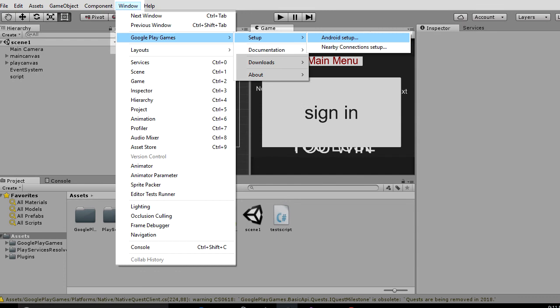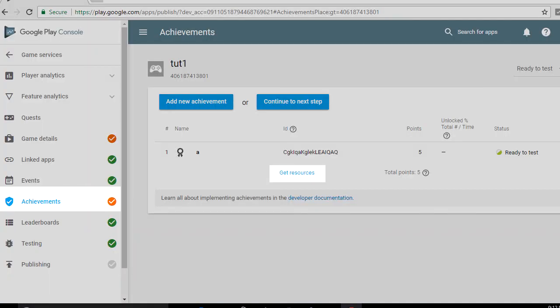To put the services in, you go to Google Play Games, Setup, Android Setup, and then go back to the Google Play Developer Console and go to the Achievements tab. This is something I haven't figured out. I just add an achievement because I don't know how to do it without adding one. This achievement could be nothing. You could just make it so you start the game and you win this achievement.